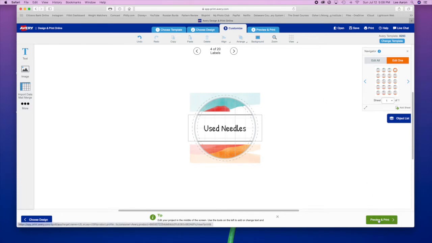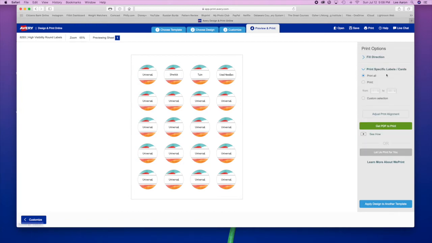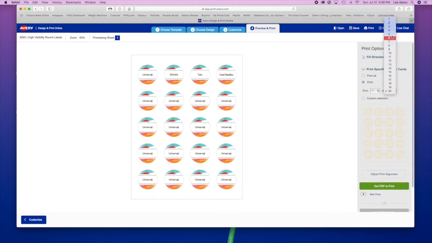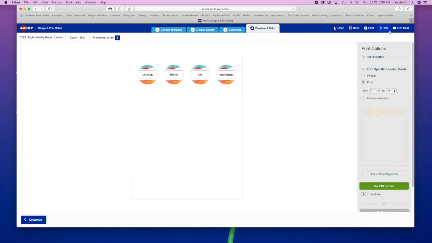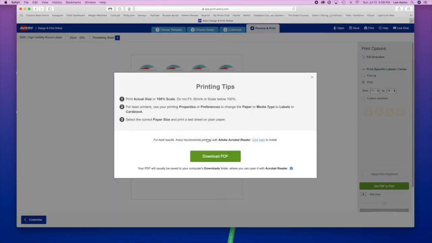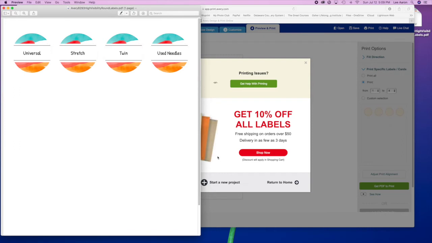Click Preview and Print when your design is finished. You can select the individual labels you want printed. Then choose Get PDF to Print and save if you wish. When you get your PDF, send it to your printer.